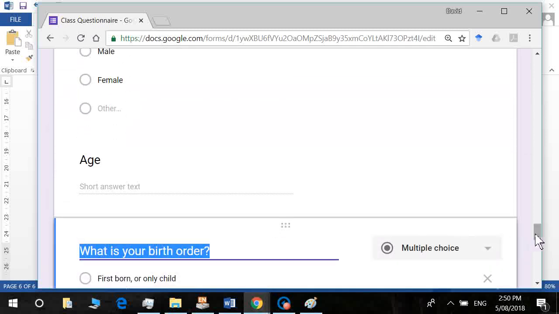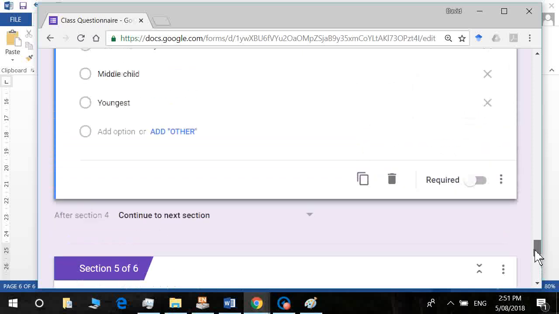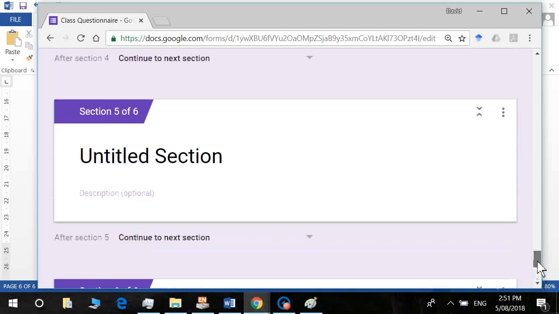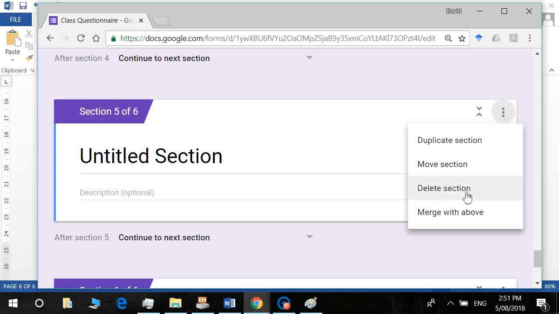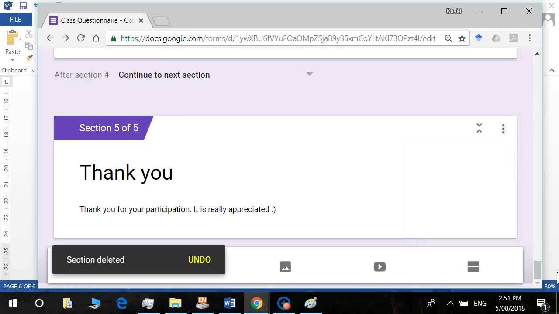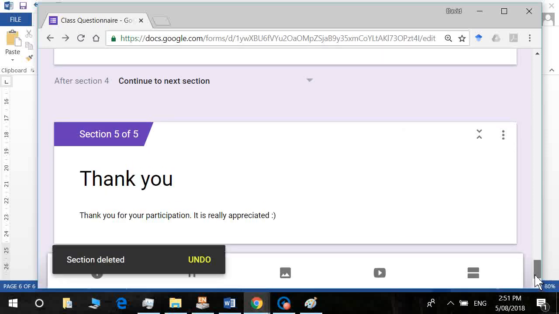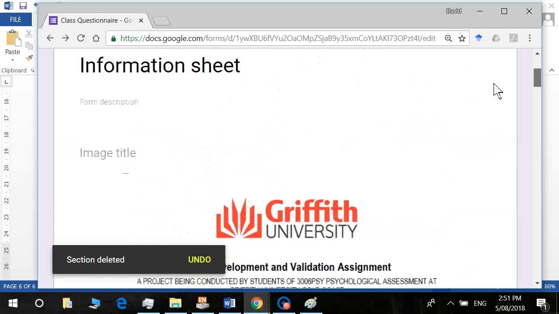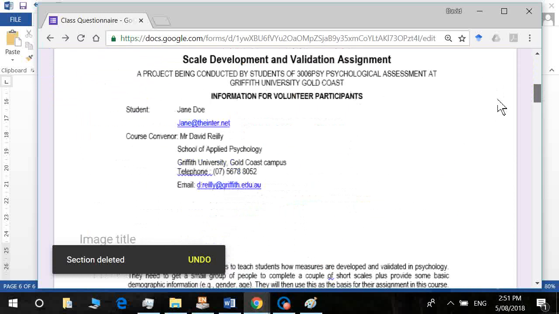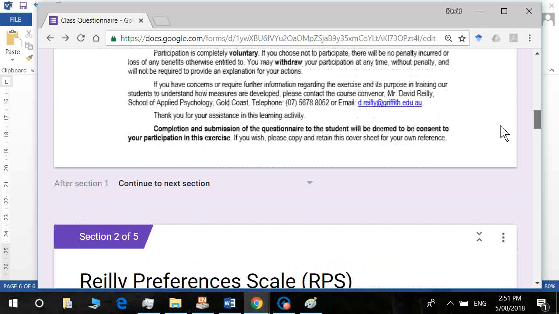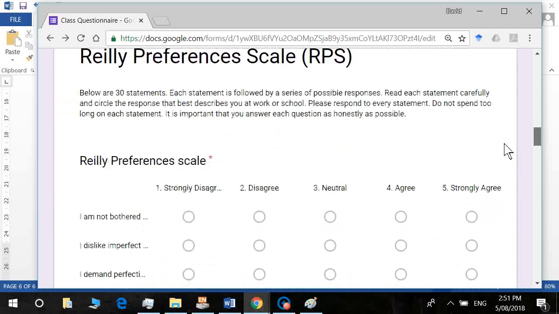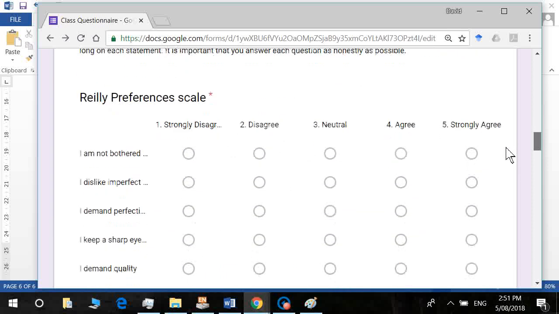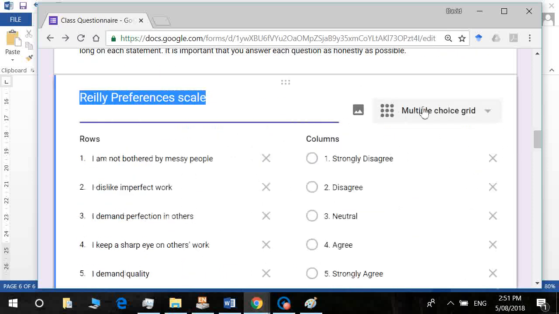There we go. And somehow I seem to have added an extra page here, so I'm just going to delete that section. There we go. Alright, so I'll just go to the beginning of the survey and make sure I've got everything right. I've got my information sheet here. I've got my multiple choice grid here.